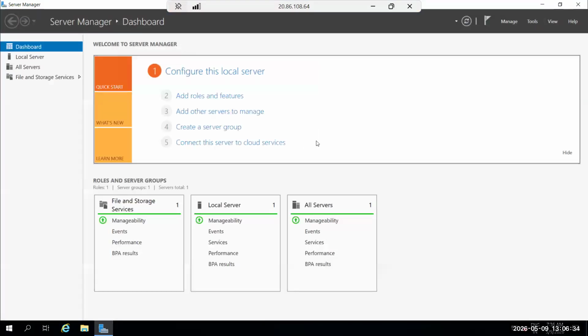Remember in the last session, we discussed the roles. Now this is the dashboard, the server dashboard. It will tell you, you see quick start, then what's new, then learn more. In the middle, you see configure this local server. So this is the brand new server. Now we are going to configure it.